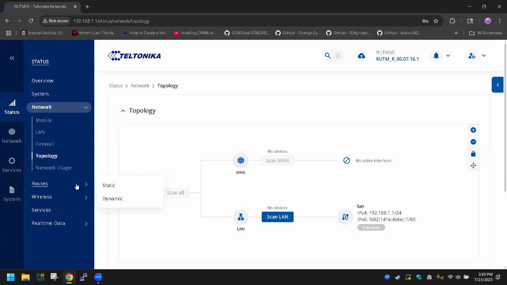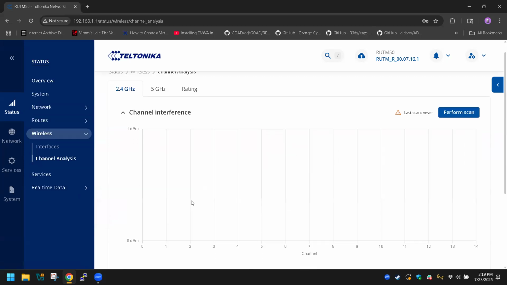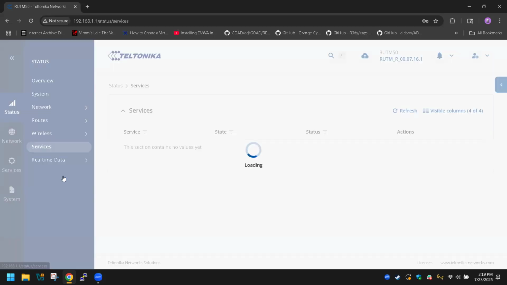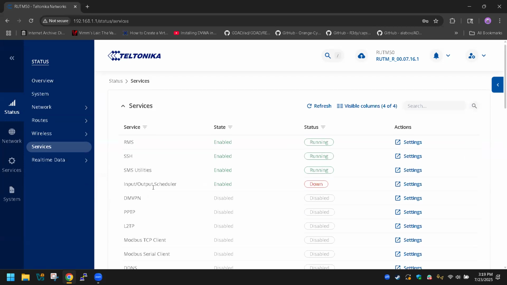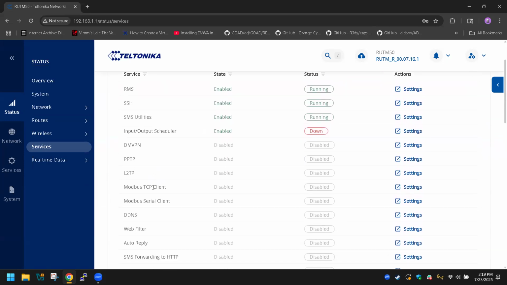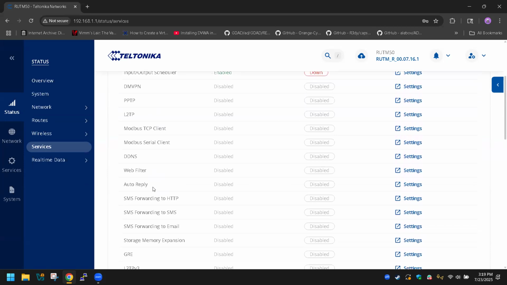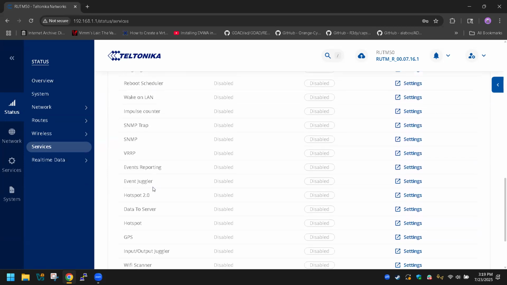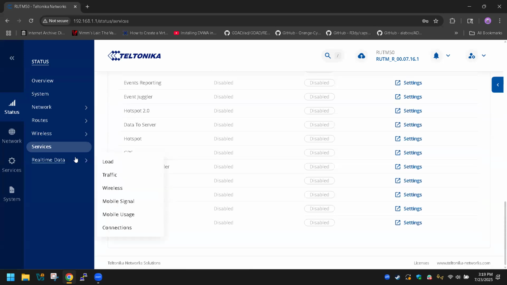All right, still in the statuses, you can get statuses of your static and your dynamic routes. Wireless, you can get information on interfaces and channel analysis. I currently have nothing connected to the wireless, but this is where you would get very sophisticated feedback. You can get statuses of different services that the RUT M50 supports, or the Teltonika router for that matter supports. Right now I have nothing activated, but there is a pretty extensive list.